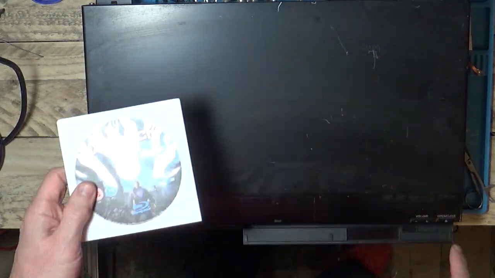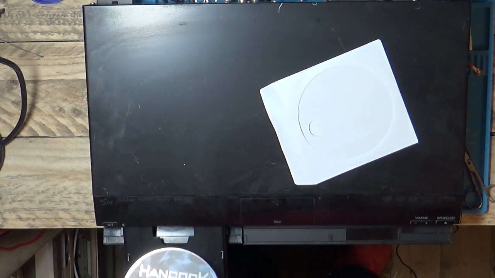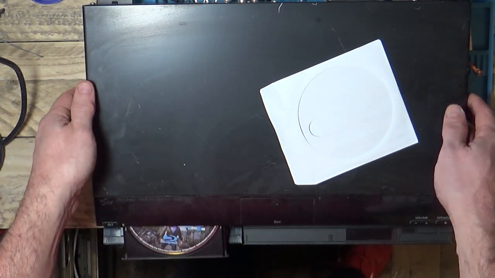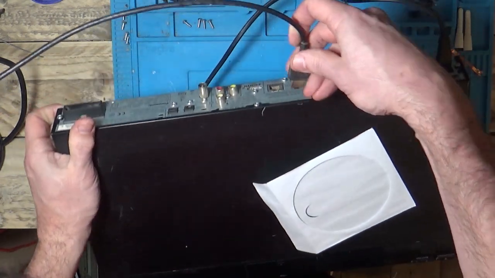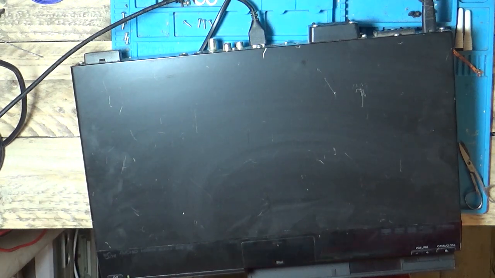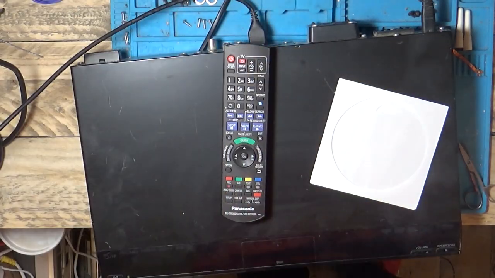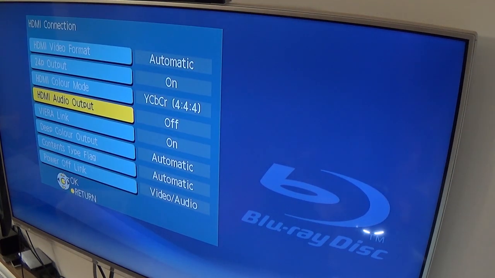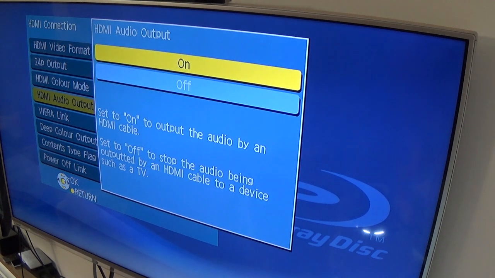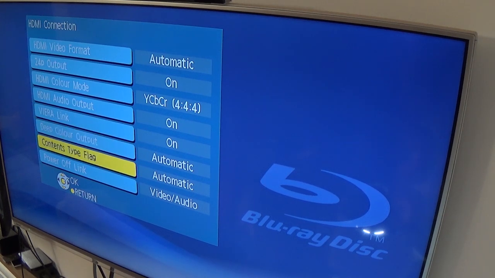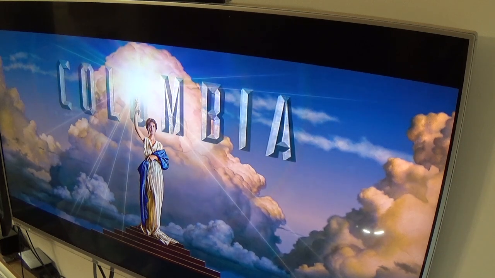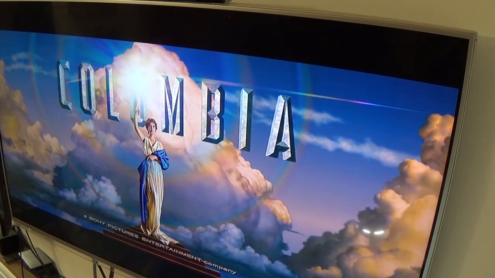Let's get a Blu-ray. Good old Hancock. Let's plug it into the TV, see if it does anything. HDMI lead. Let's hit the play button. Got no sound. Let's see if it's in a setting somewhere. Yeah, there we go, found it. HDMI audio output. On. Oh, there we go, that's playing. That's all working. How's the old iPod dock?